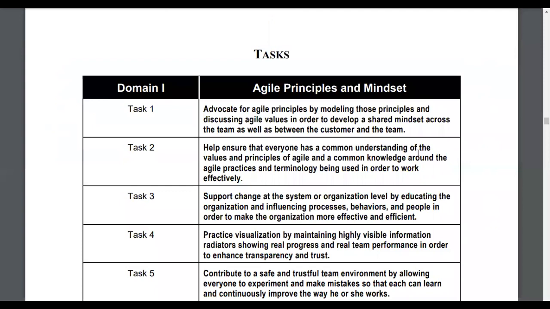And that concludes our review of the PMI-ACP exam, the eligibility and how to get started with it.